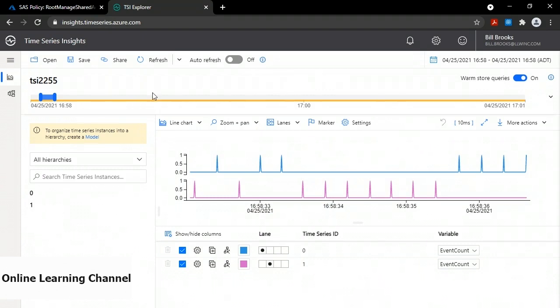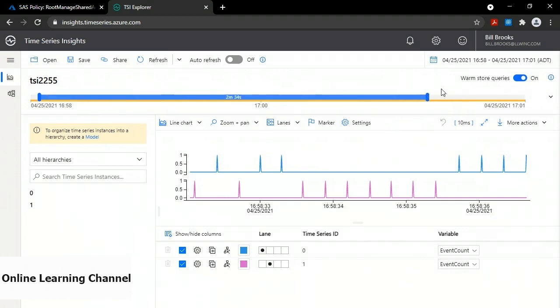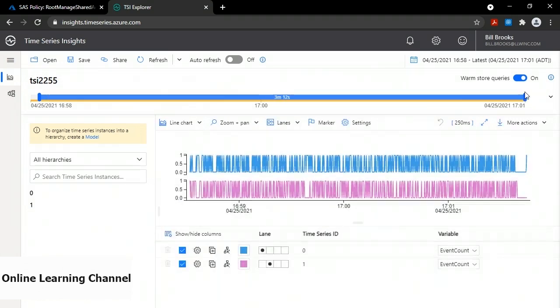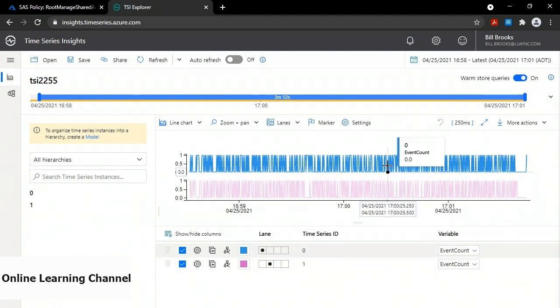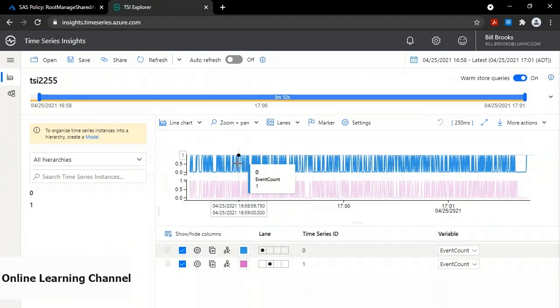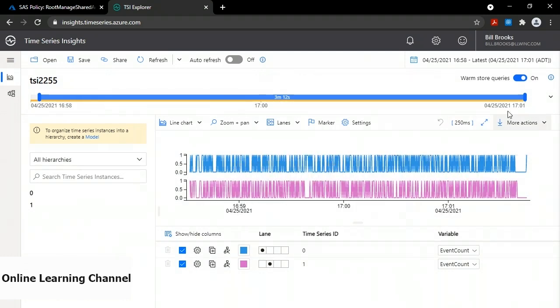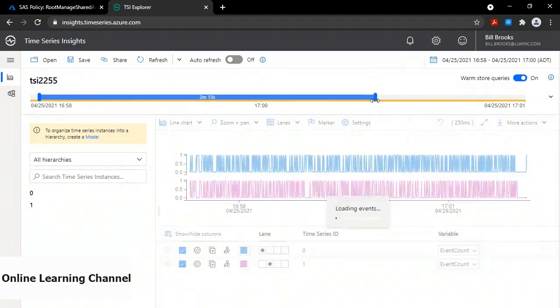And if I go to the very top, where it shows the warm store query, which is this chart at the very top, I can actually scroll my time window, and you see at the bottom, it updates and shows me that time range. And there's way more events happening there. So I'll just scroll that down a bit.